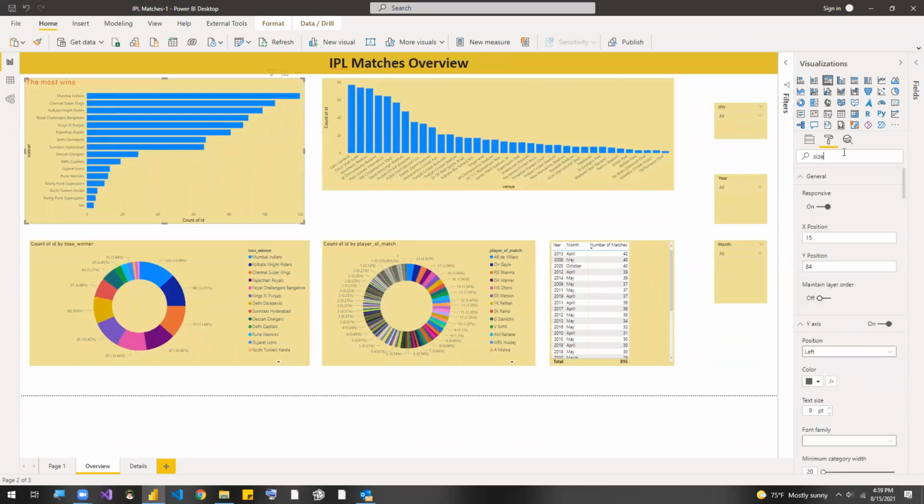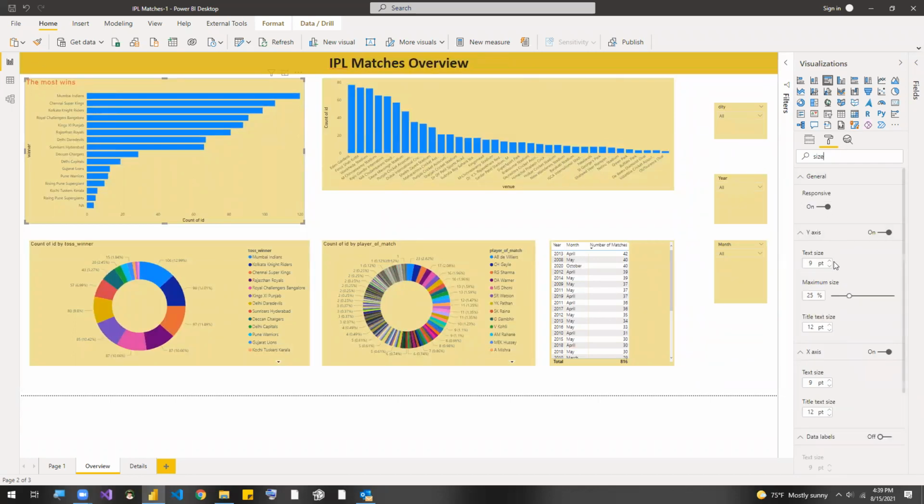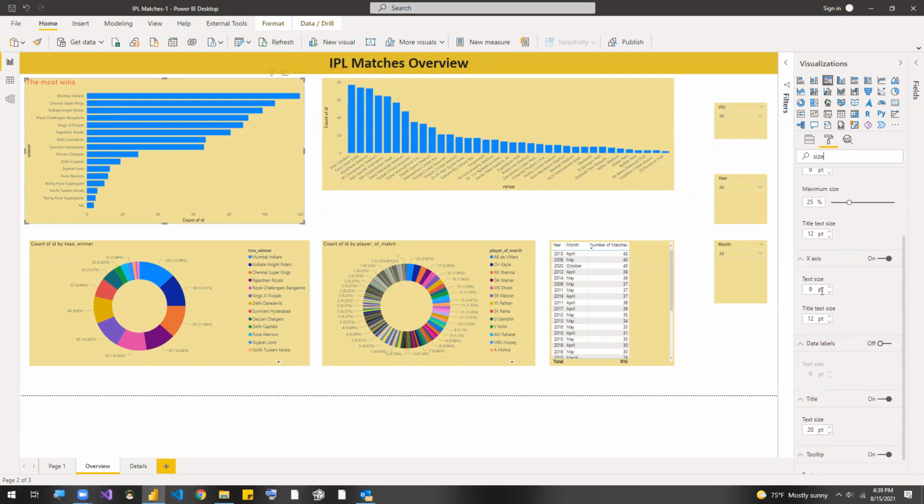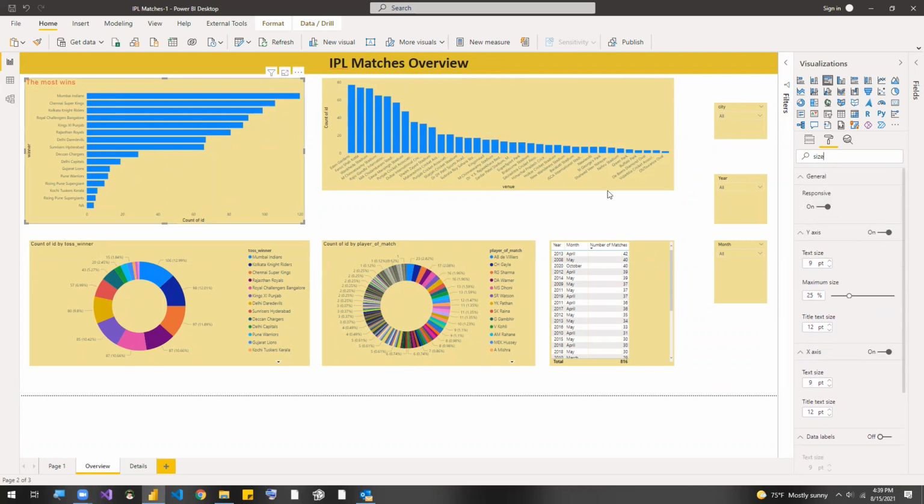So I can search for the size option, and then you could see under the y-axis, I'm able to see the text size. Under the x-axis, I have the text size. Data labels are not enabled, but I'll show you. But also for the title, I have the size here. So for now, this is basically increasing the size here. So you could see when I'm increasing this, it's able to show me a big font.